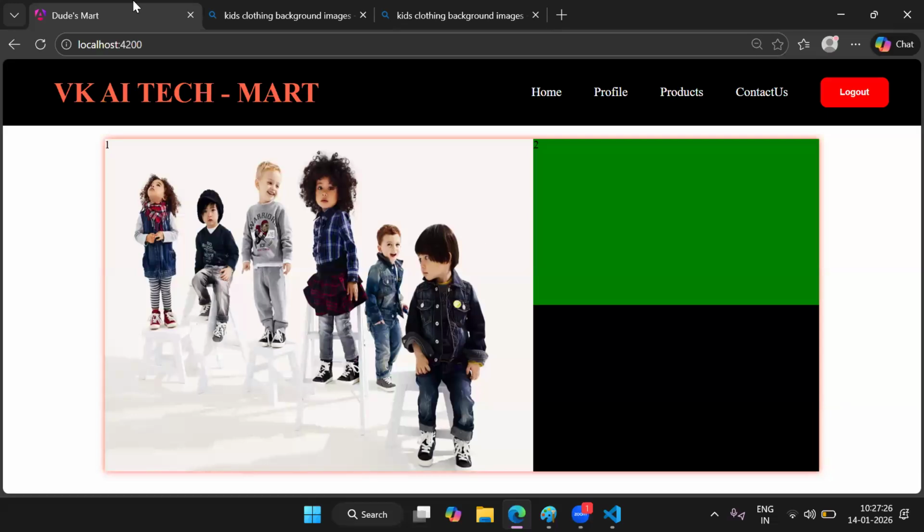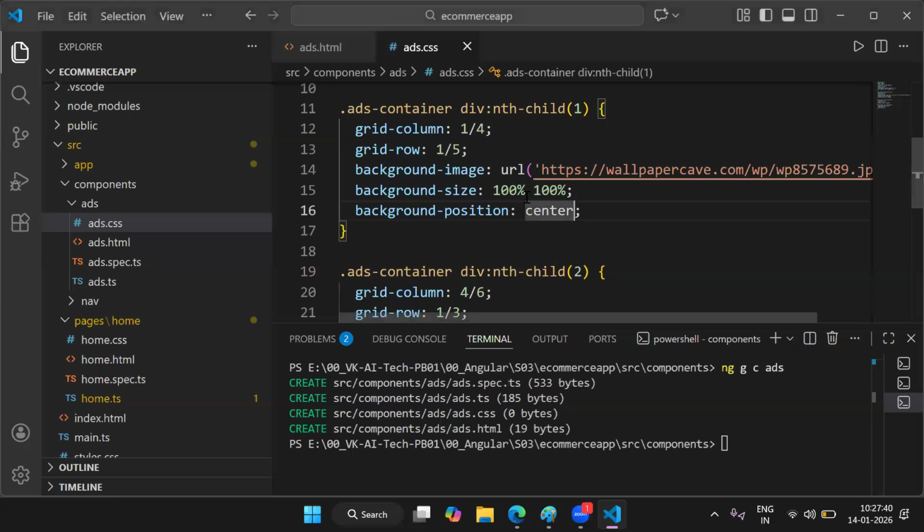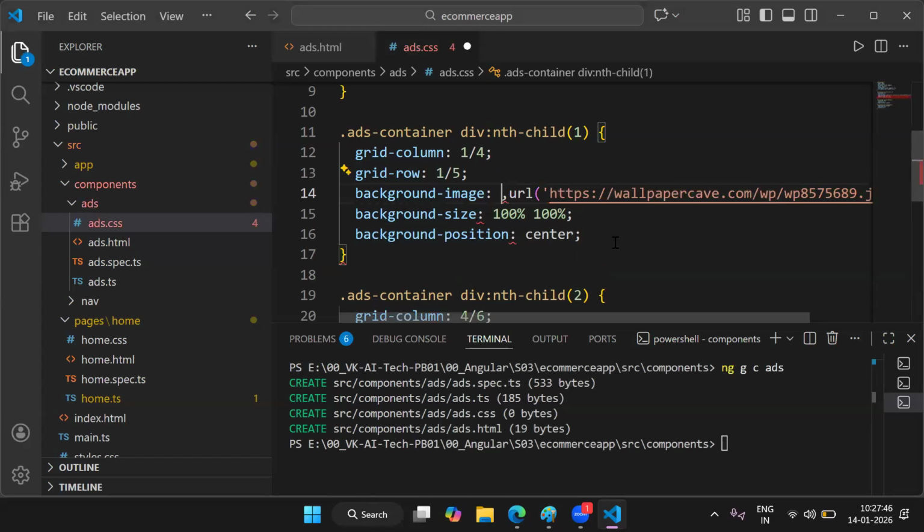Now here I got something like this. What I want to do is add one black color on the top of this background image. If you want to add color on the top of the image, before this URL you can take one more function called linear gradient. So before the URL function, you can add a comma and take linear gradient. Using this linear gradient, I can use the RGBA function to give some color. I will add 0, 0, 0, and when I say 0, 0, 0, it will create pure black color.